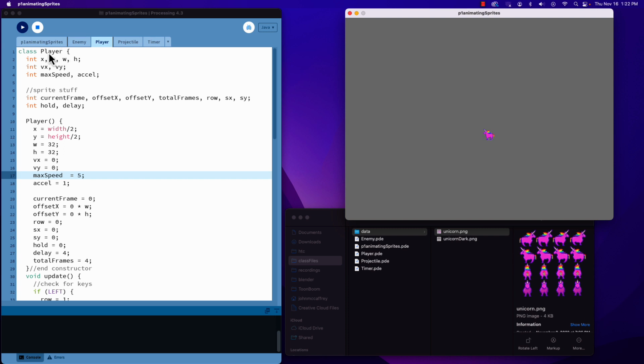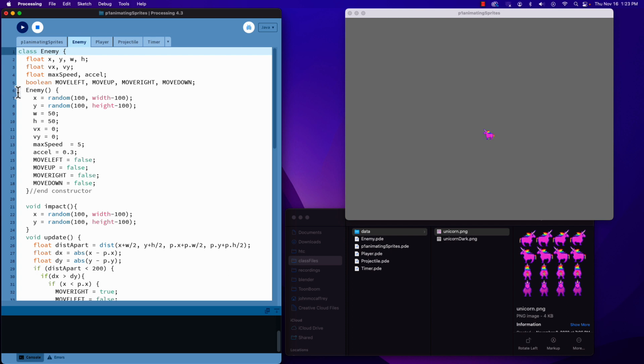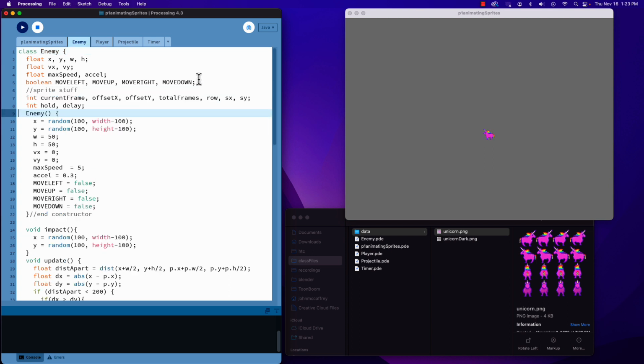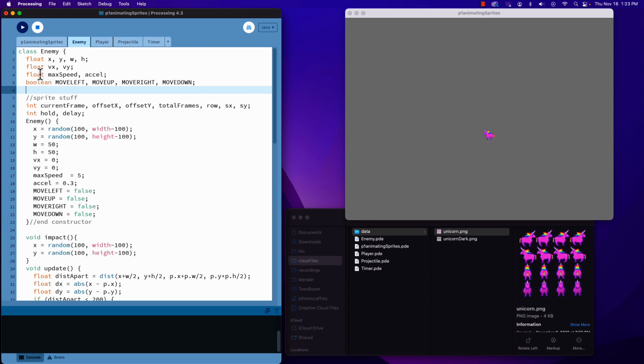Next, we're going to recycle most of this over onto the enemy. Adding things into the enemy, what I'll first do is I'll just copy these lines of the sprite stuff, go into the enemy, paste it in. We will notice we've got a couple things we have to update. Once again, we have to change our floats to ints.